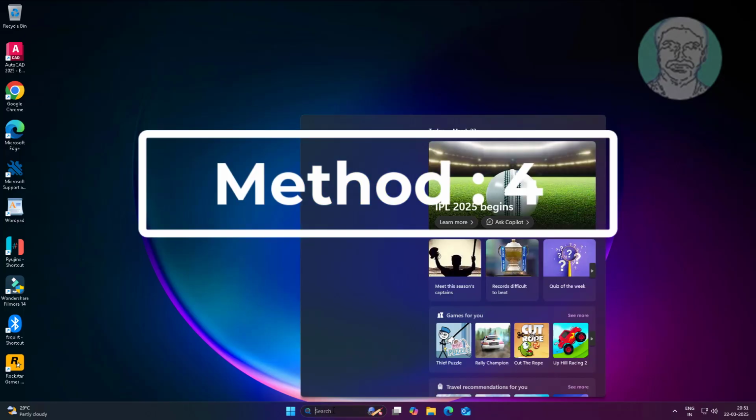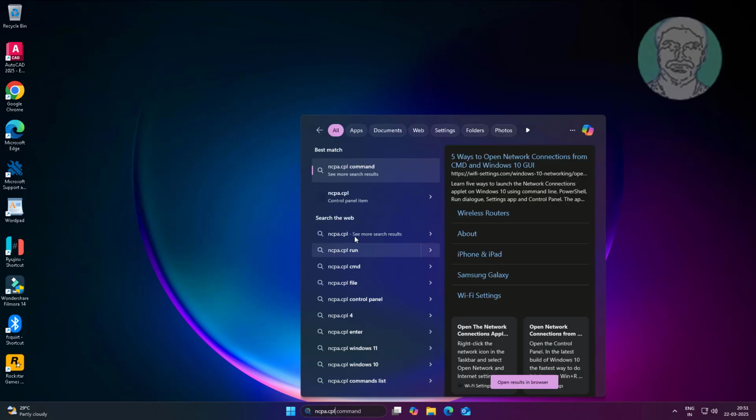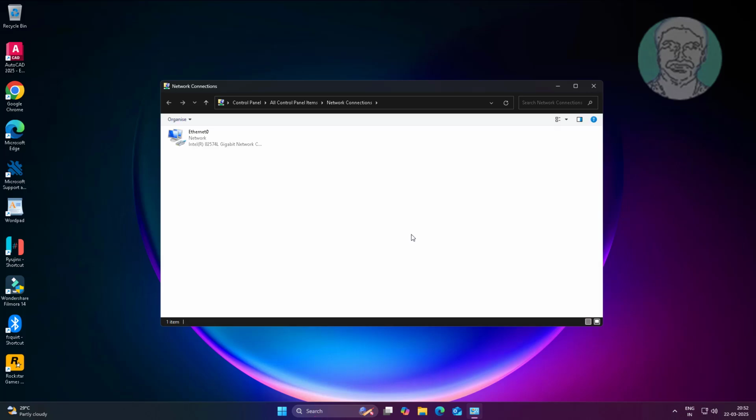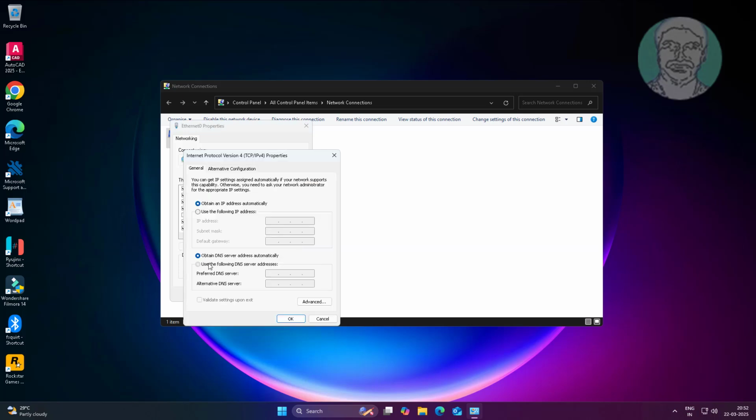Fourth method is type ncpa.cpl in Windows search bar, click ncpa.cpl. Change DNS server addresses.